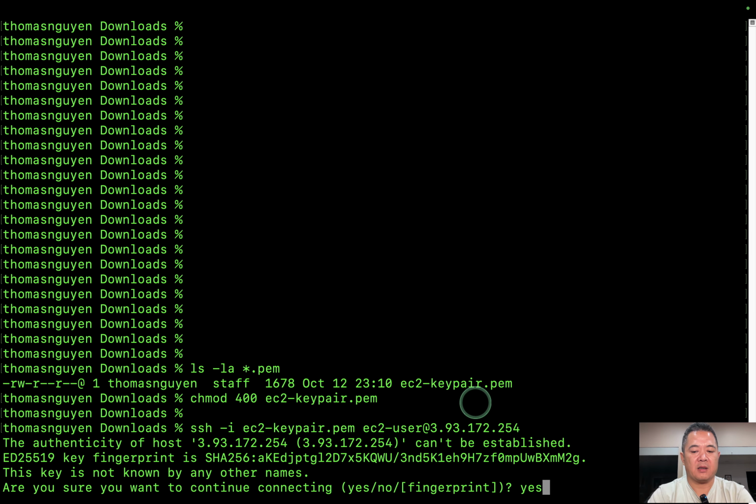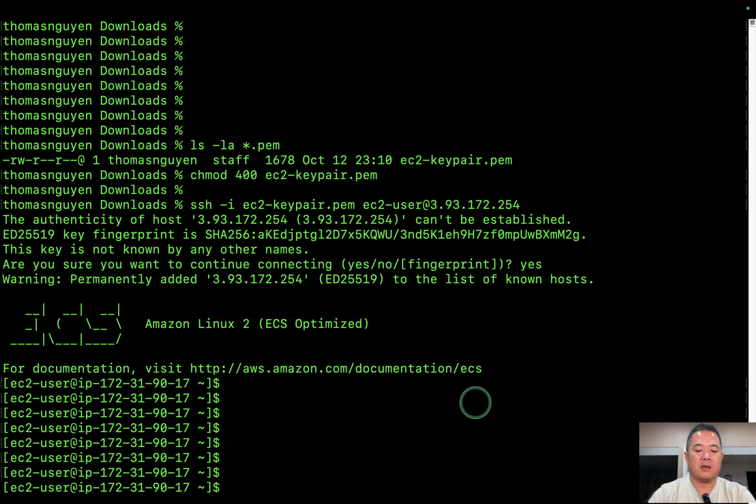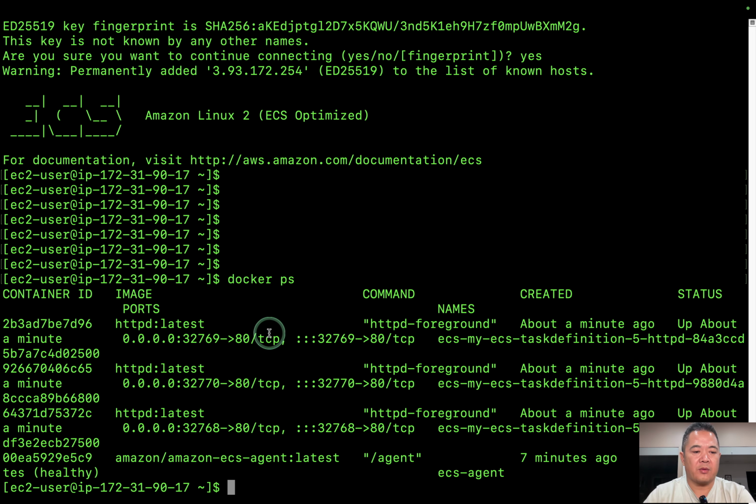All right. Okay, I'm in, and okay, great. So it shows here that we are running 3 instances, three tasks, 3 containers. 1, 2, and 3, right? httpd:latest, httpd:latest.